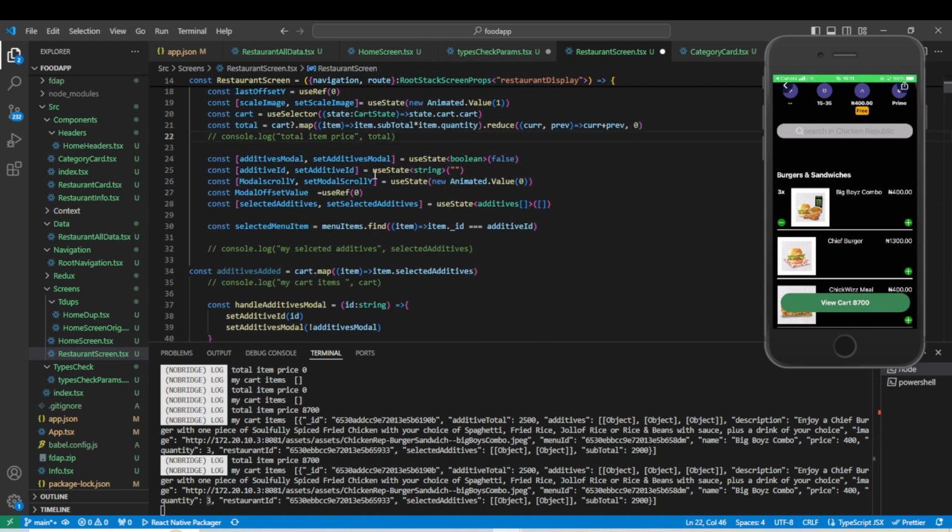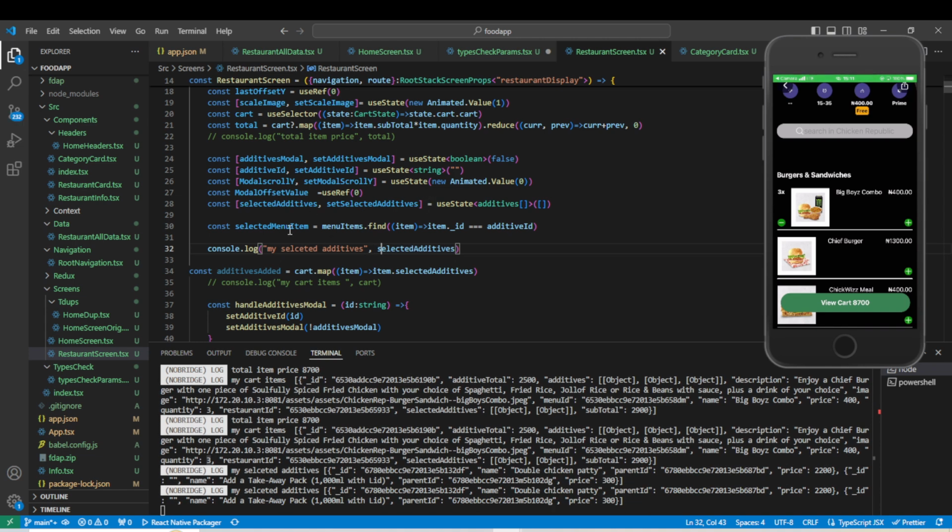Then another thing we can do is come here and get the selected additives. I map through the selected menu, selected additive. This is the selected additive which we've added here. If I console.log it, good, you can see my selected additive. It's showing double chicken patty, and then we have the takeaway pack. Everything is working fine and very well.